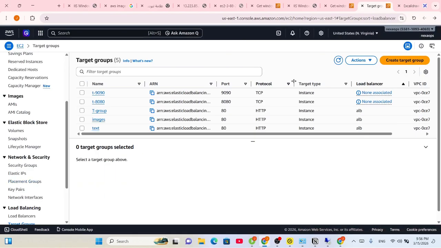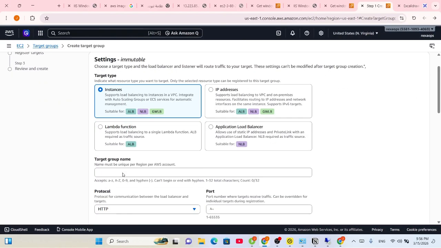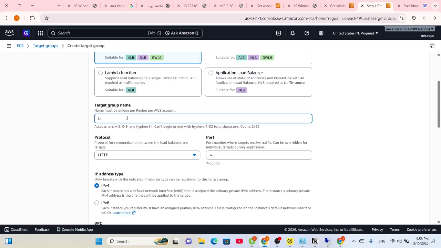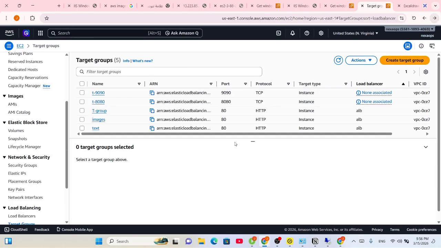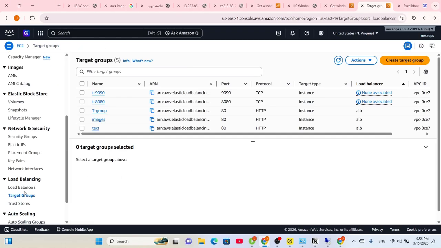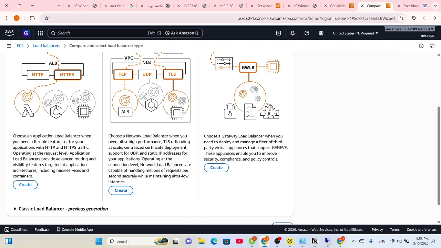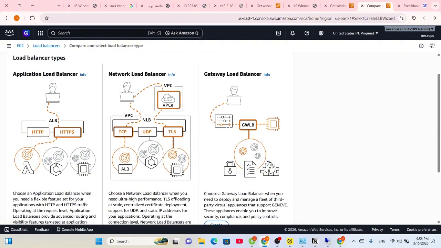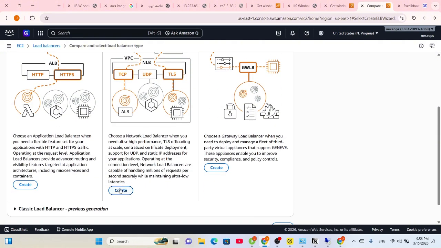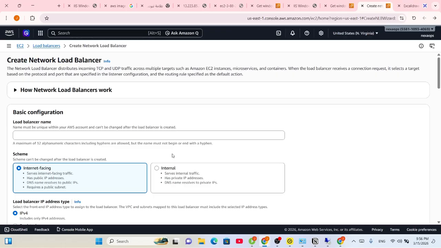Okay, let's continue. Let's create one more target group here for 80. No, let's just go ahead and do the load balancer. Let's see how it is first of all. Let's create one network load balancer. We go to network load balancer here, create, and then I'm going to call it NLB.